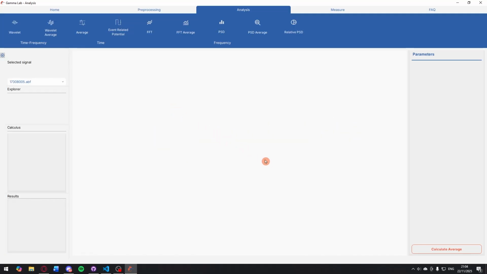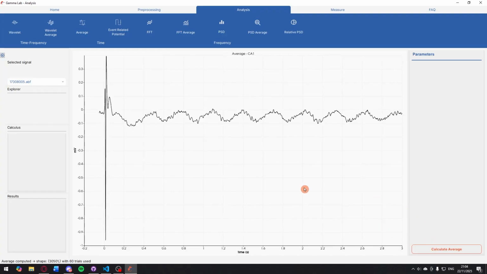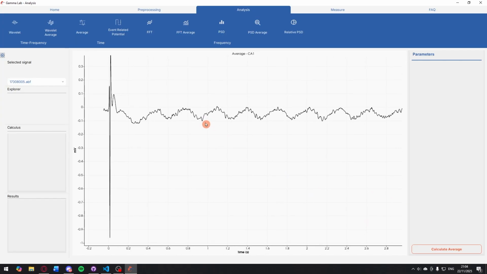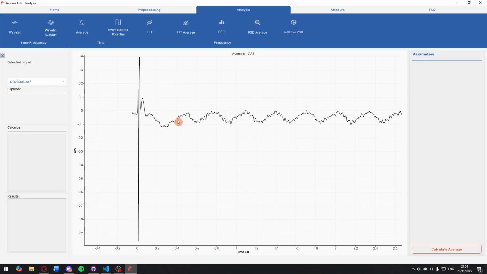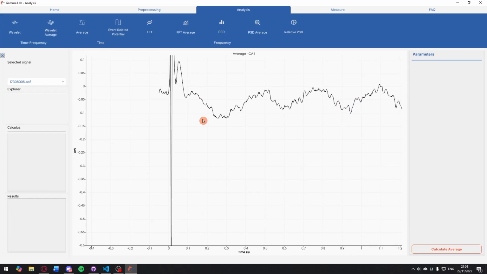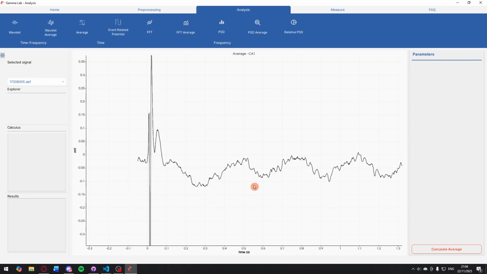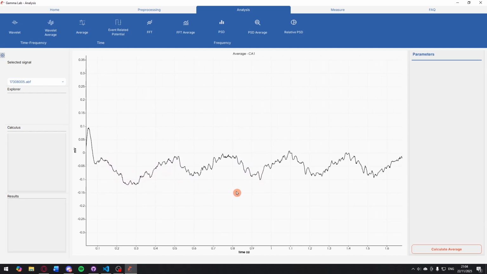Time Domain. Average. I now open the Average plugin. This tool computes the average of all active trials to produce a single clean signal that reduces noise and enhances event-related responses. The button Calculate Average performs the averaging and displays the result. I interact with the curve and inspect its structure.